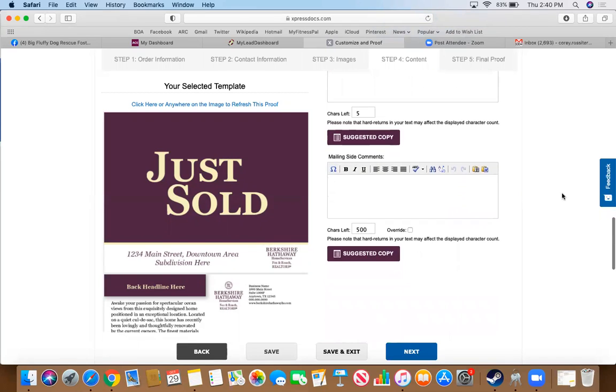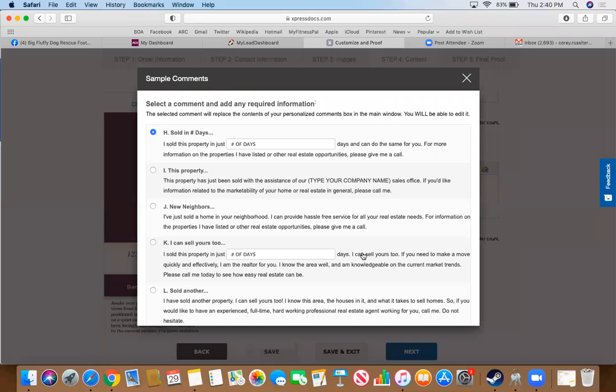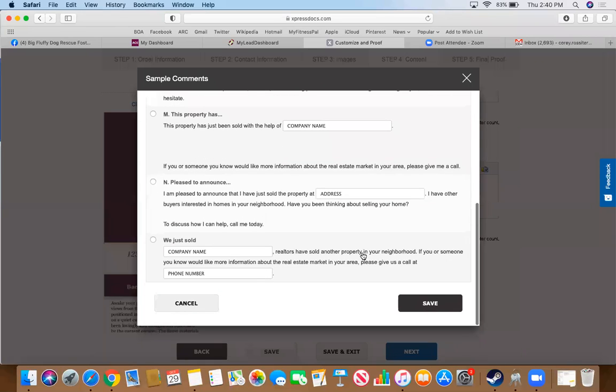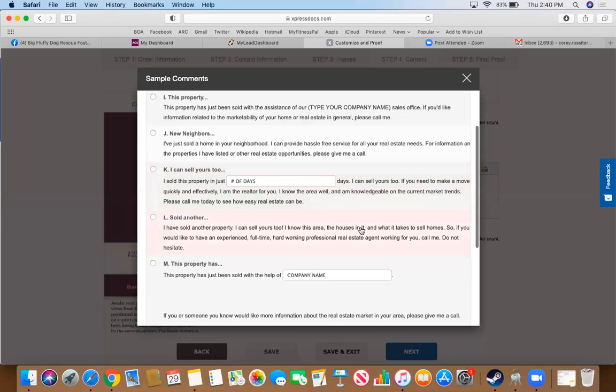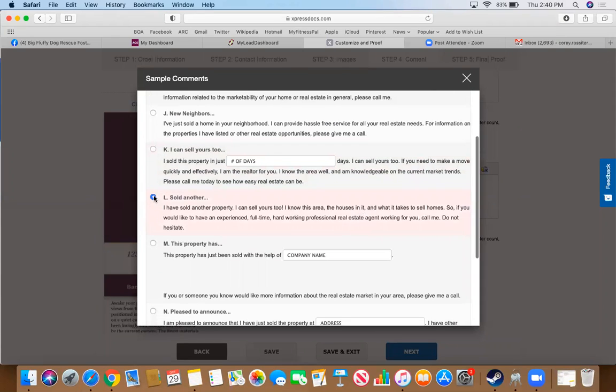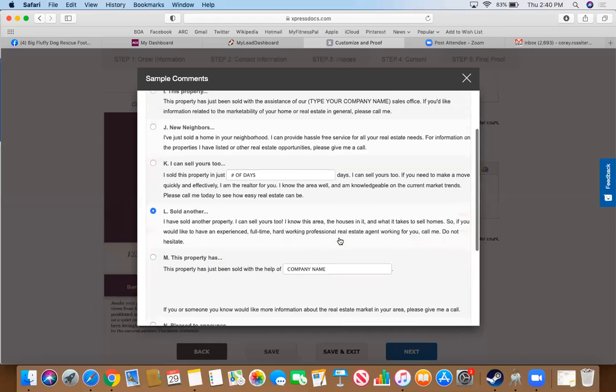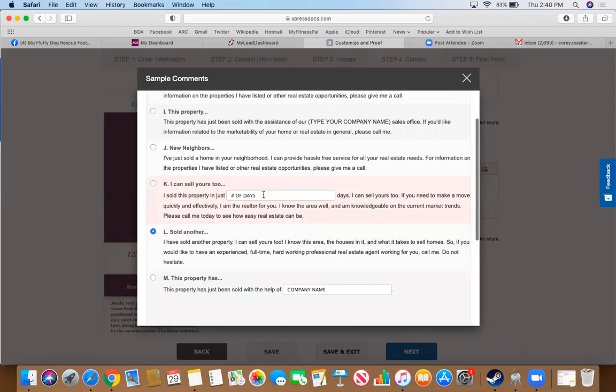Next is the mailing side comments, which will appear below the back headline. And this you have 500 characters for. So really here is where you're probably going to wind up using this suggested copy. You can scroll down and see all of their options. Pick something. Any of them that have boxes, right here is where you want to fill it in. It's not going to autofill for you.